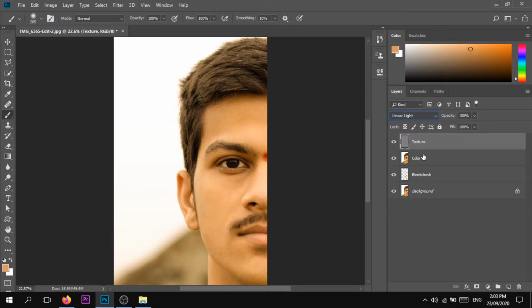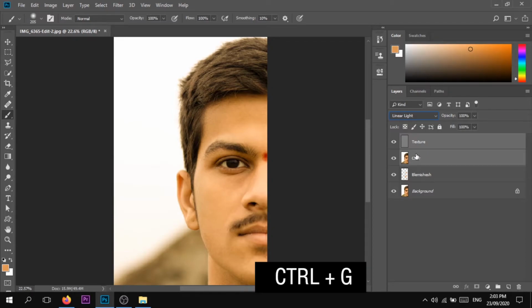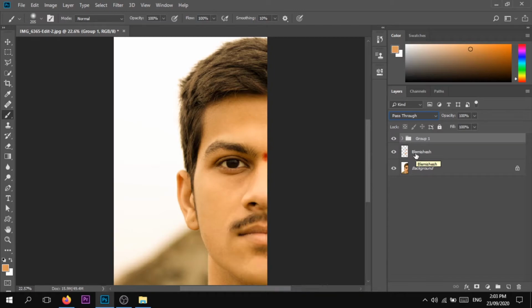So now let's make a group of both these layers. For that press Ctrl and select these two layers and press Ctrl G, or Command G if you are on Mac. Now we have the group of both layers, and when we turn off this group we don't see any change. When we turn on this group we also don't see any change. So this tells us that we have completely separated the texture and color.